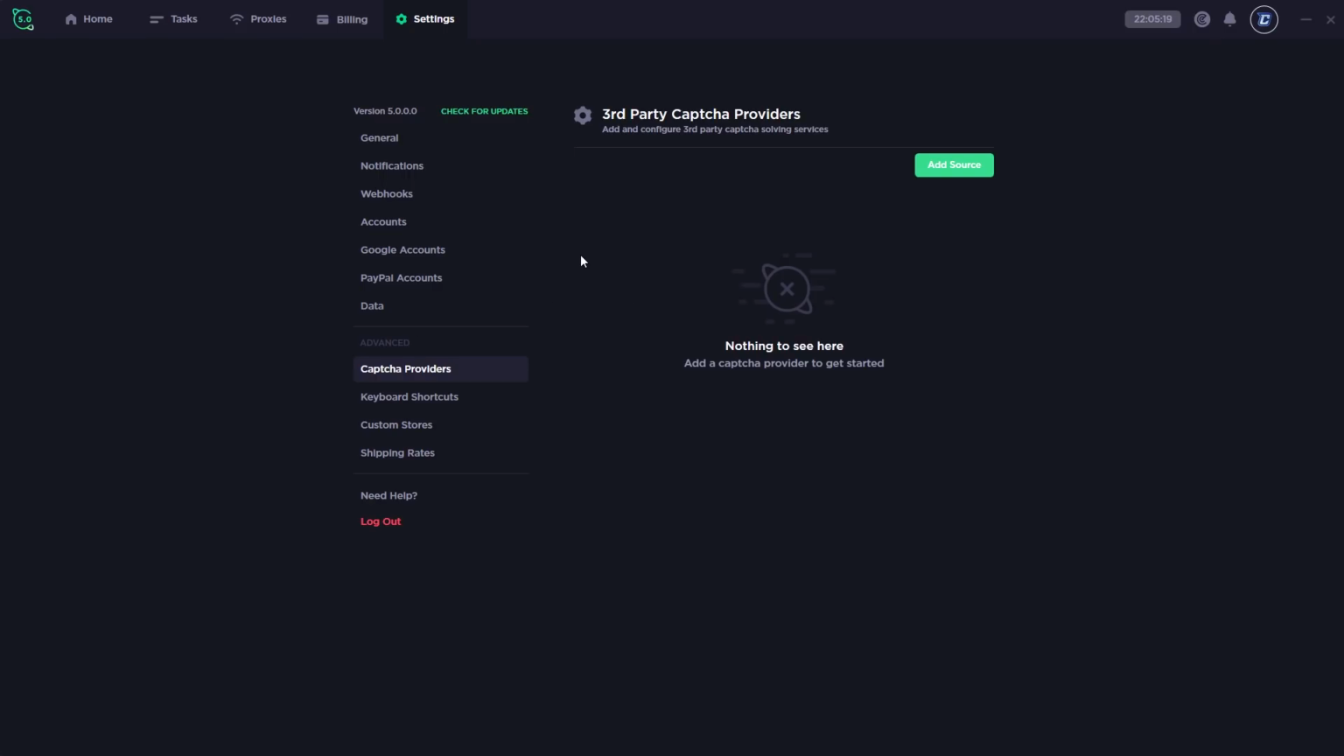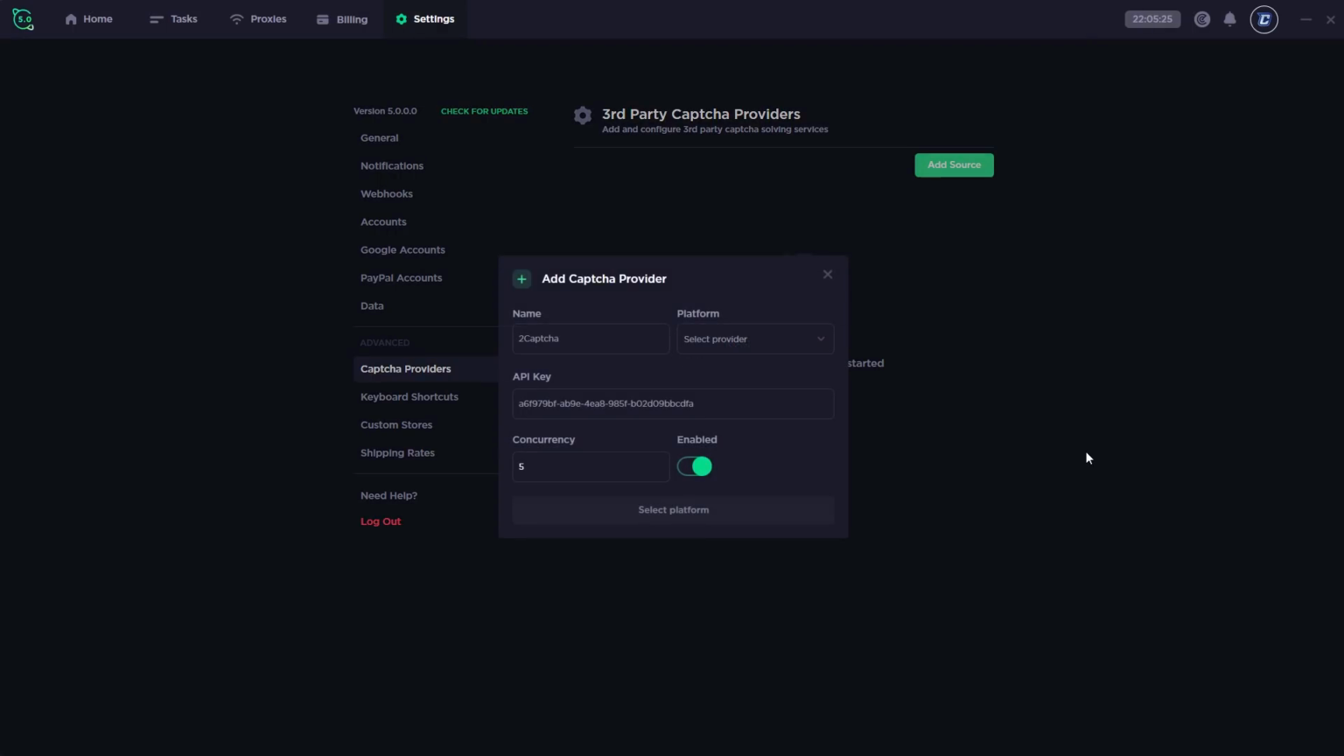Moving over to the advanced section, this is for the capture providers. You can add and configure third-party capture solving services. Hit add source. You configure the name and the platform. The available platforms at the moment are 2Captcha, CapMonster, Anti-Captcha, and AYCD. You enter the API key, the concurrency, and you can enable it. And then once you configure this, you can select the platform here.